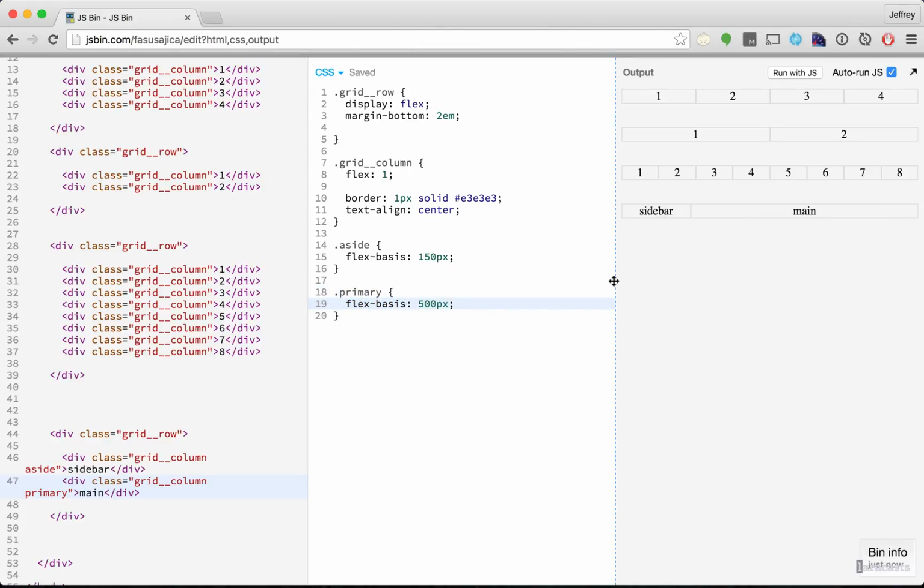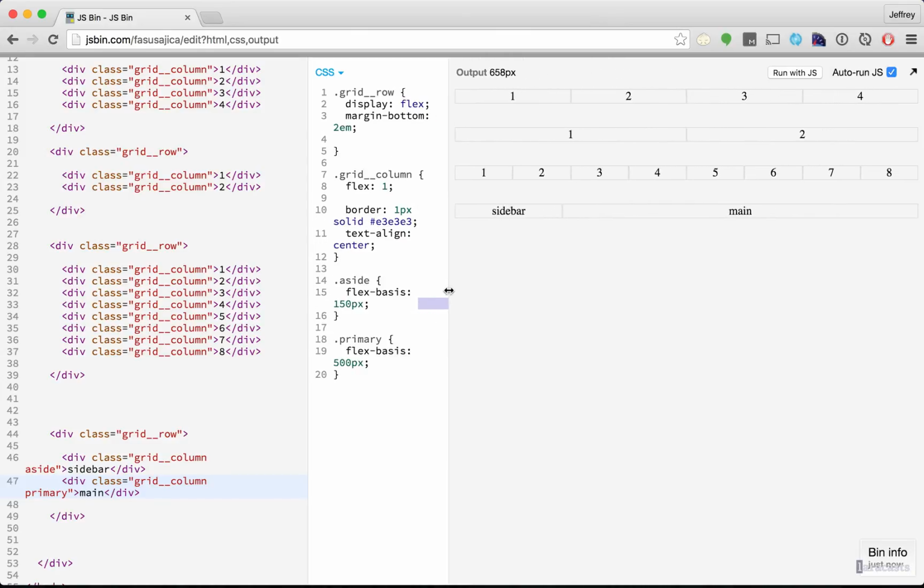It doesn't matter. We do have some flexibility here. So writing this doesn't mean that primary is now 500 pixels wide. In this case, you can see it's not. It will still be flexible, but it's sort of like in a perfect scenario, if it can, try to get as close to that as possible.